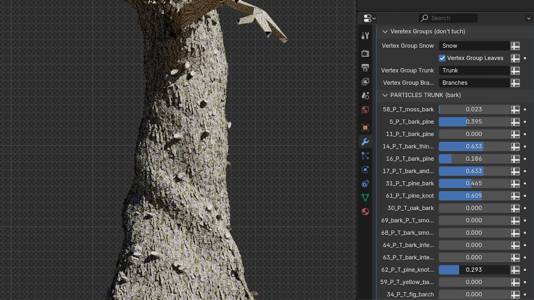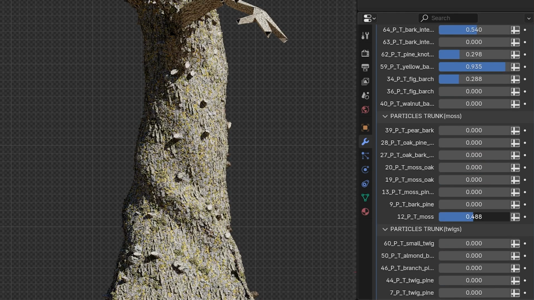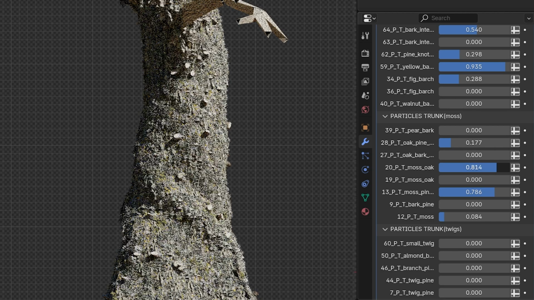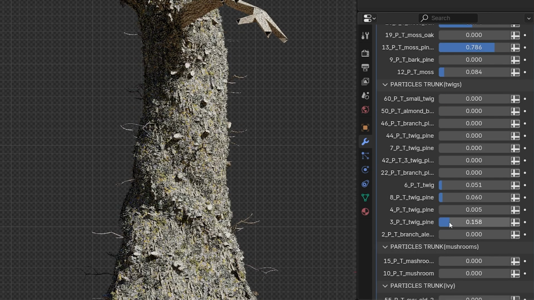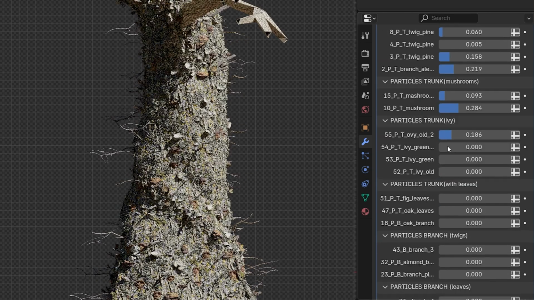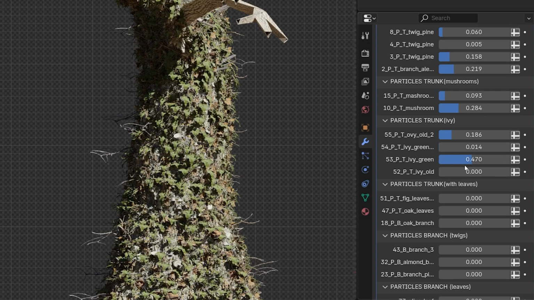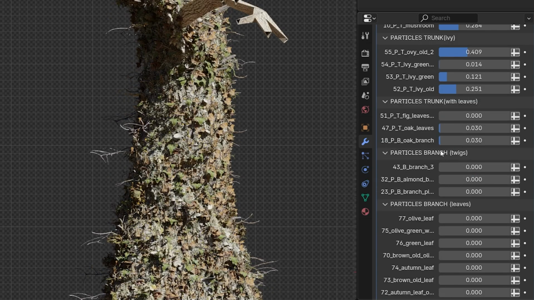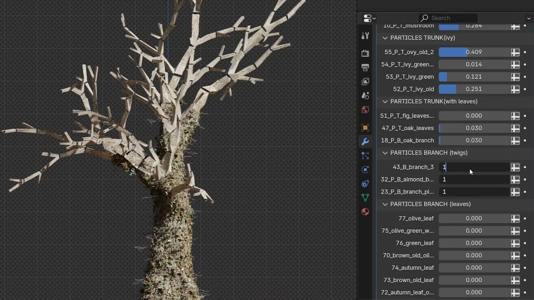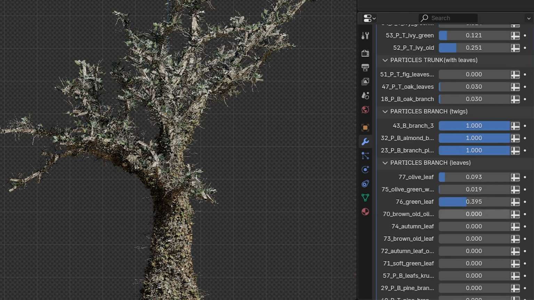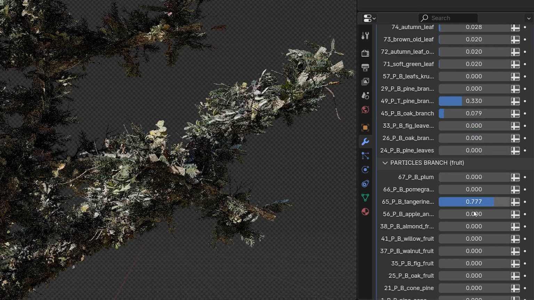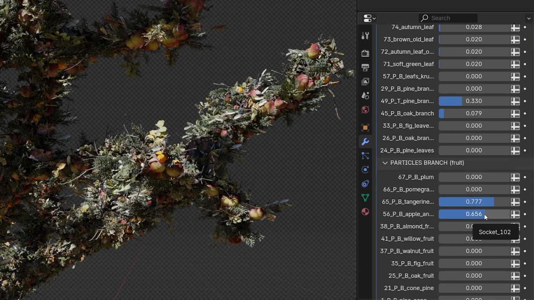There are a large number of different bugs, so you can create different types of trees. There are also knots, moss, mushrooms, and a large number of branches that go on the trunk. Branches with leaves and ivy are more intense and create a lot of detail. After that, we move on to the categories that distribute objects on branches. Here we have branches, a large number of leaves and fruits.